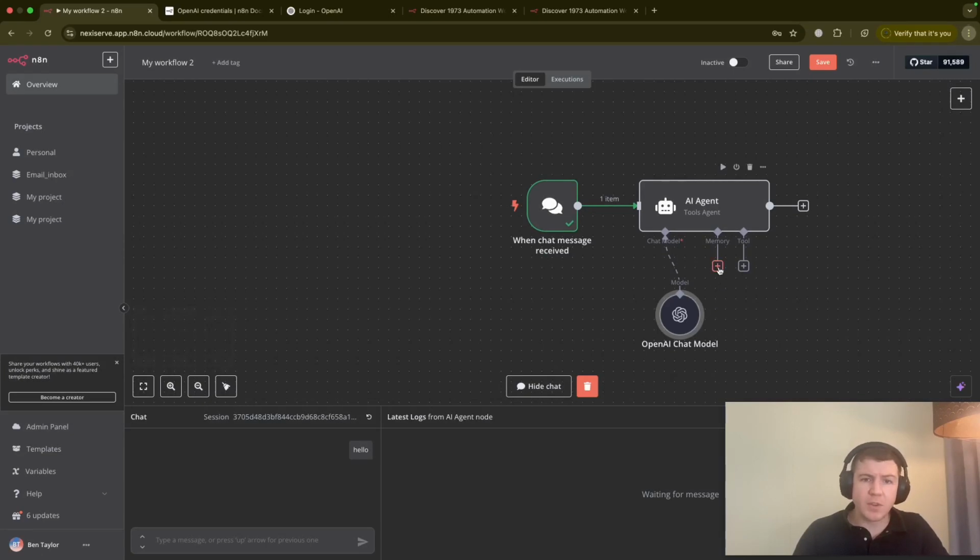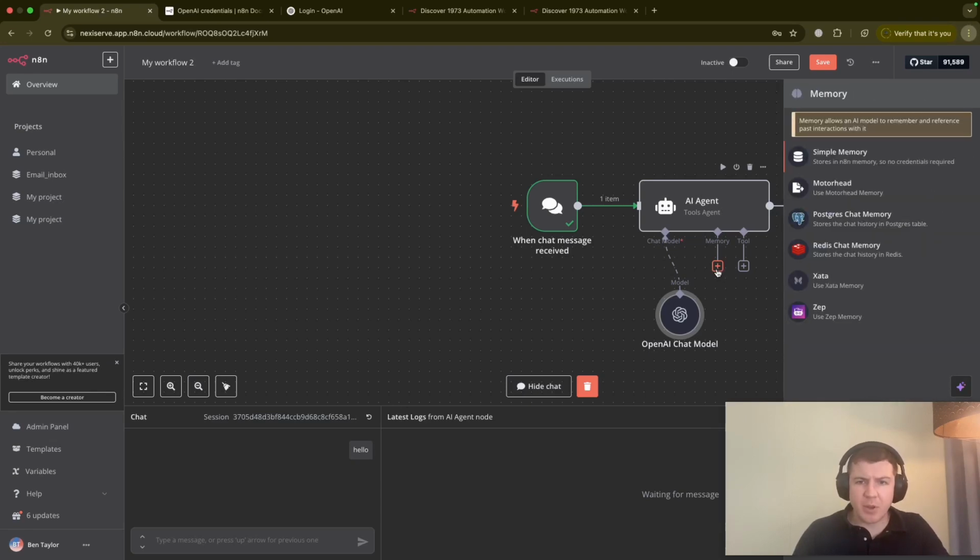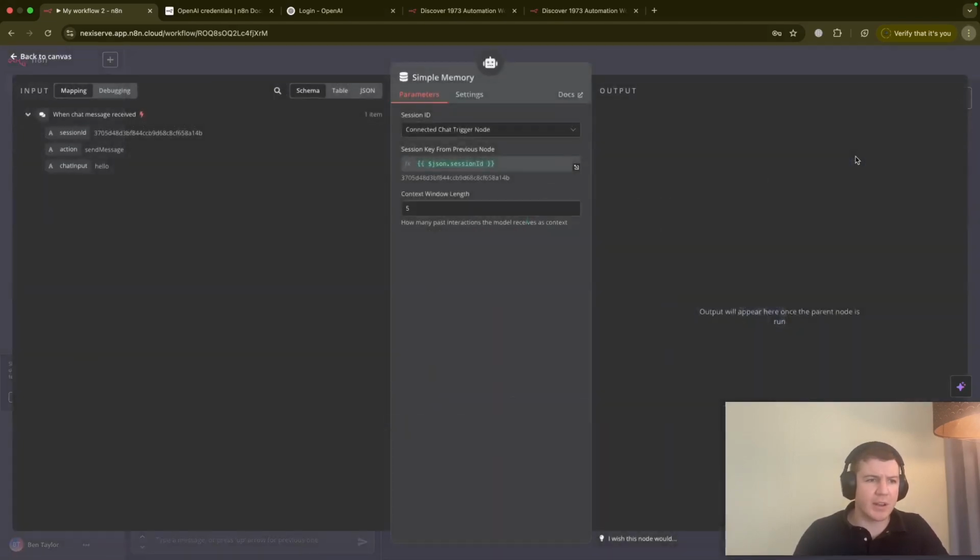The next thing we'll want to do is set up the brain to our AI agent. So the memory. Now you're going to click add memory. You can add things like databases, for example, but in this case, I'm just going to add a simple memory for now. And then you see here your context window length.